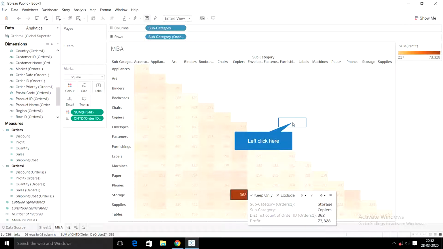Again, that is storage and phones, right? Phones and storage were bought together 536 times, and the amount of profit generated is 41,738. So this way you can identify which combination of products gives more return to your business.